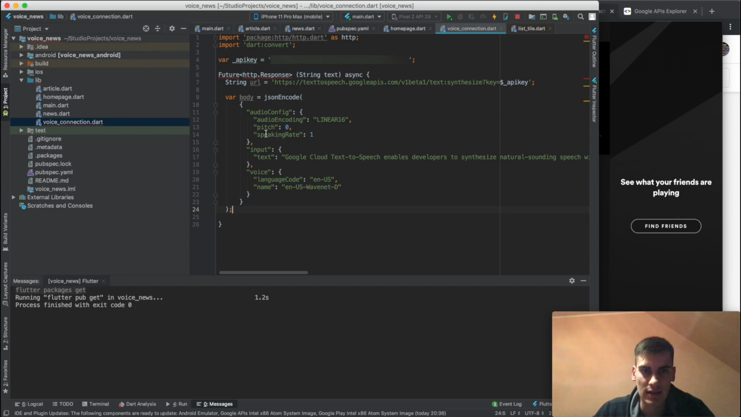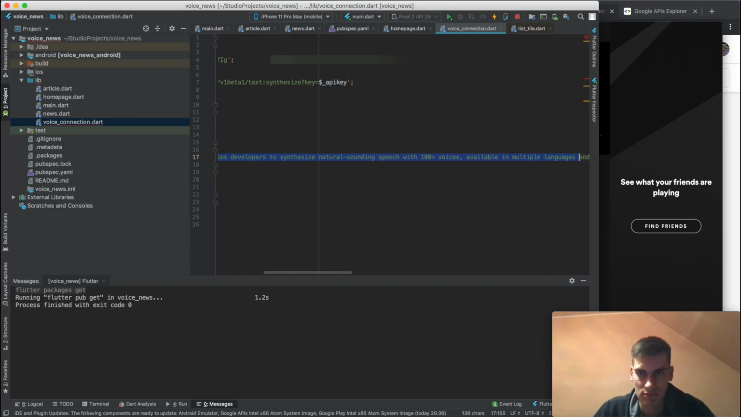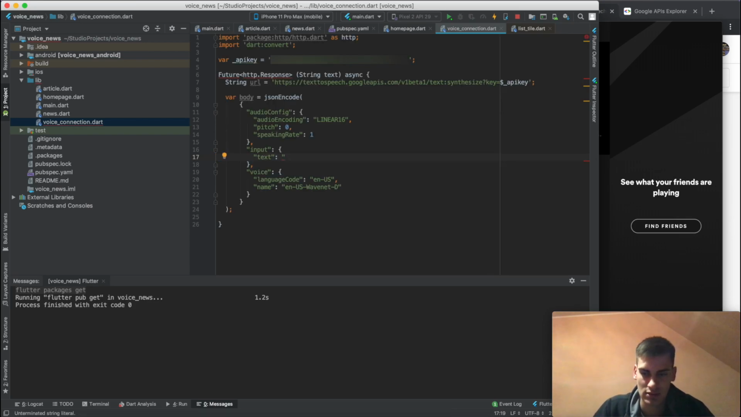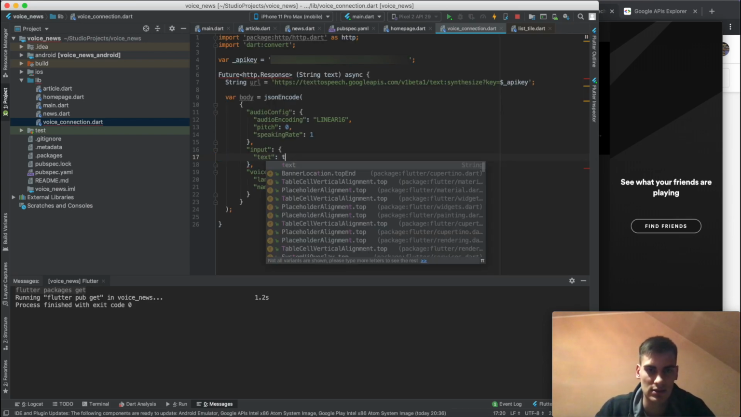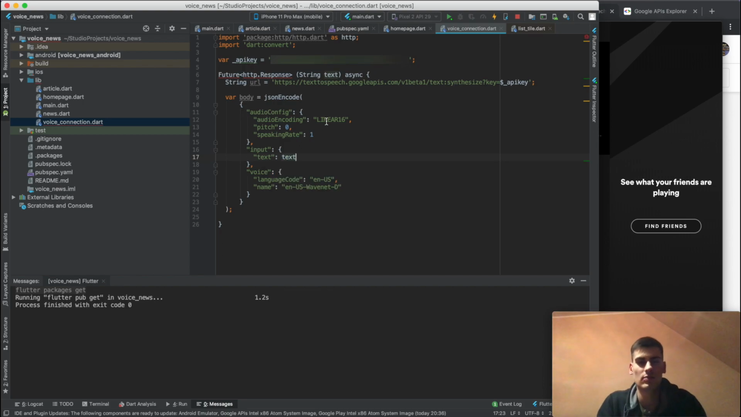So let's leave everything as it is except for text, which we want to alter. And actually it will not be the person who alters it, but it will depend on the article that we want to play. And let's leave everything else as it is.